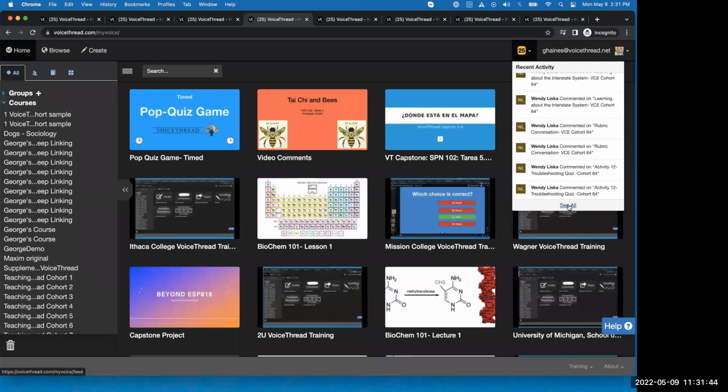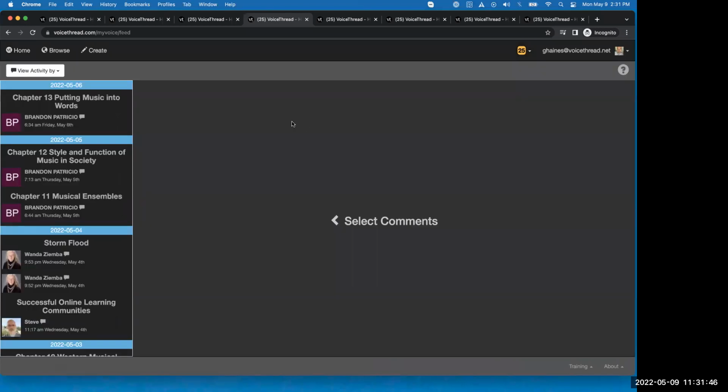But I can also go to the bottom here and click See All, and that's going to take me to the expanded activity feed. So this was how people used to grade VoiceThreads before we had VoiceThread integrated into a learning management system like D2L Brightspace, but there's still functionality for this feature if you create a VoiceThread that you want to go through, but it's not an assignment that you created through the assignment builder.